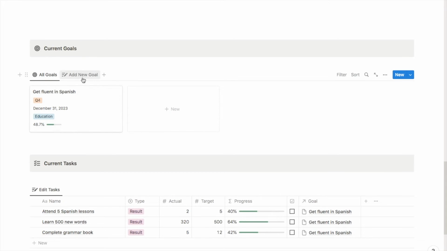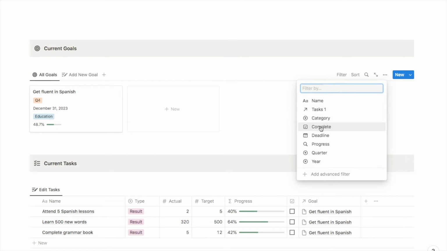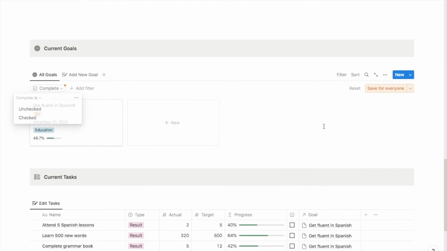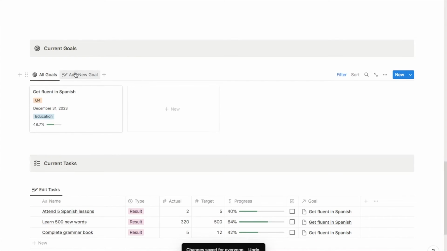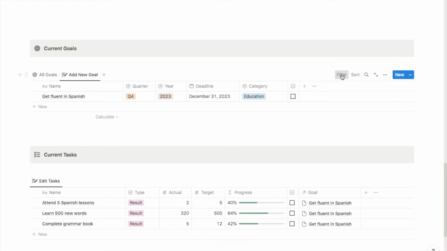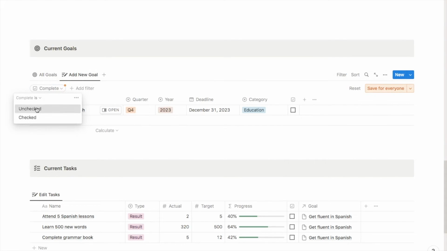Now the next thing that I'm going to add to both of these is a filter. So I'm going to click on filter and firstly I'm going to filter by this complete checkbox. So I only want this database to show goals that are currently uncompleted. So once the checkbox is checked, I want them to disappear. So I'm going to filter by when the complete is unchecked. So therefore it's only going to show the goals where I've not ticked that checkbox. So I'm also going to add that to this add new goal, filter by complete and is unchecked.